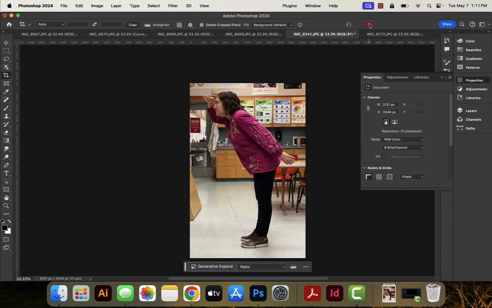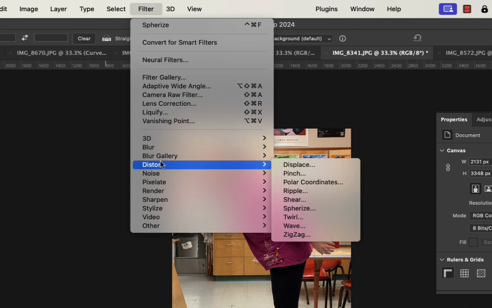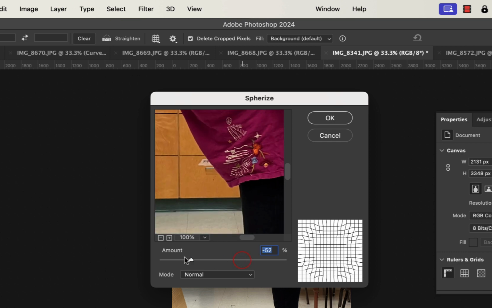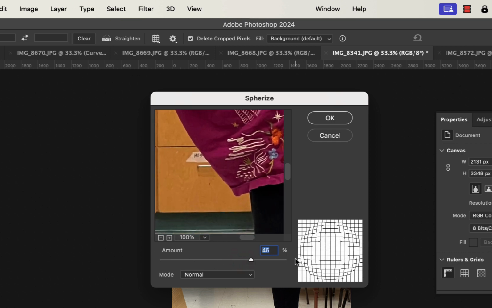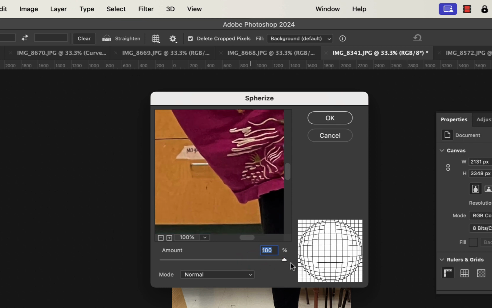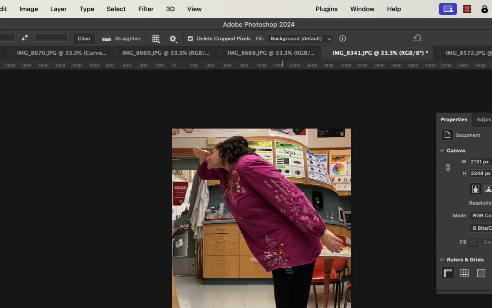Click on the check mark. And now I will go to Filter, Distort, Spherize. And this is a slider, and you can kind of see in this little animation what that's going to look like. I experimented, and up to 100% just distorts the figure too much, so I'm suggesting somewhere around 56%, but yours can vary a little bit. And so now I have this sort of distorted bubble look.